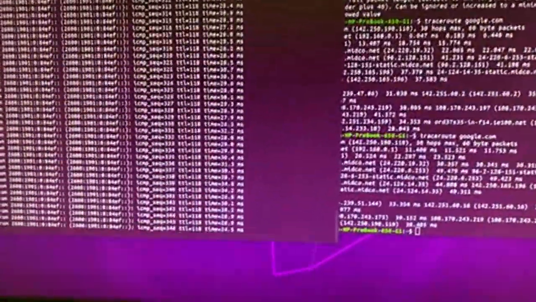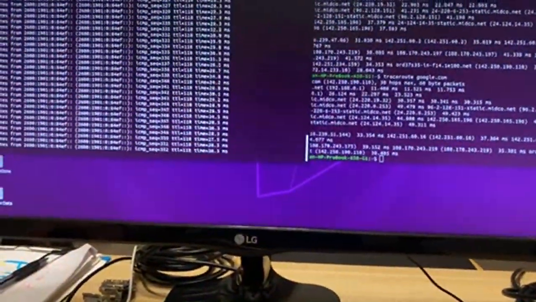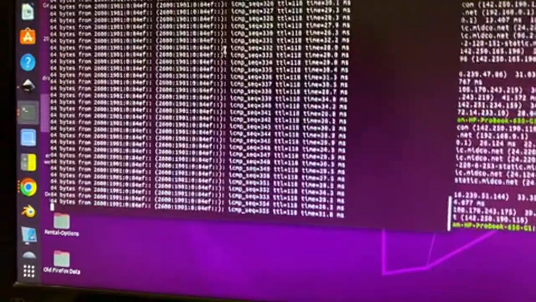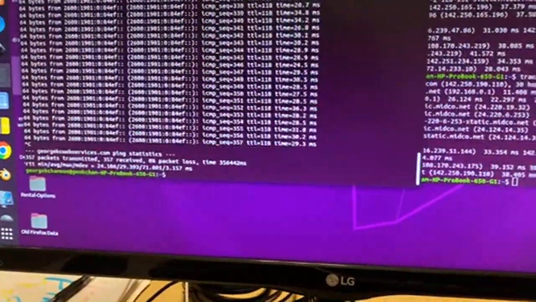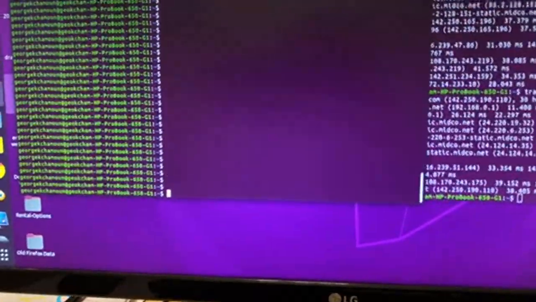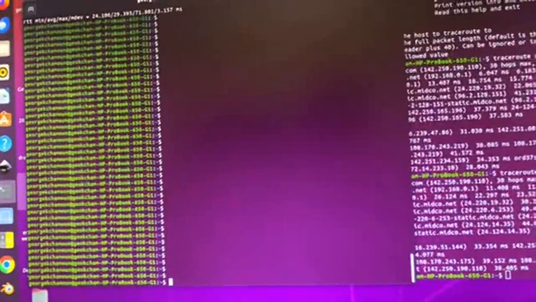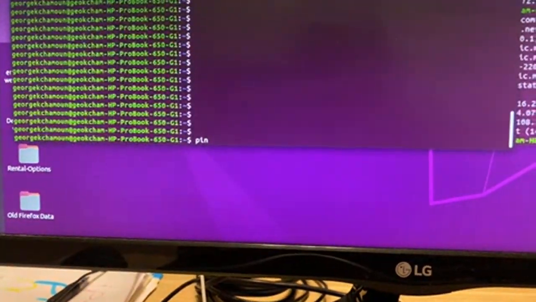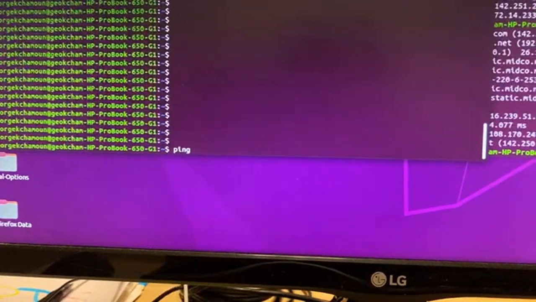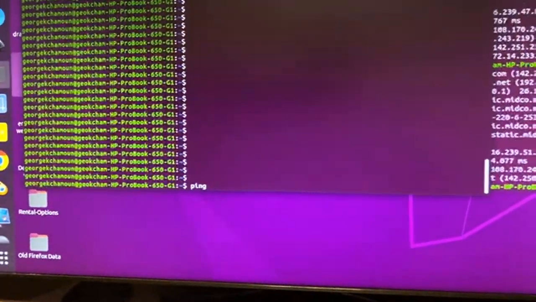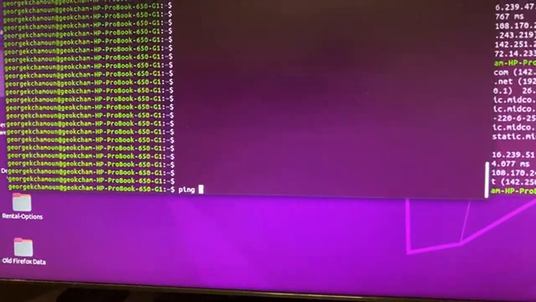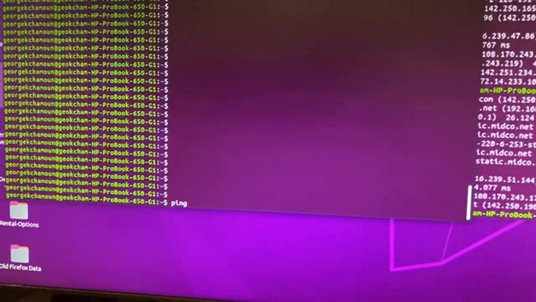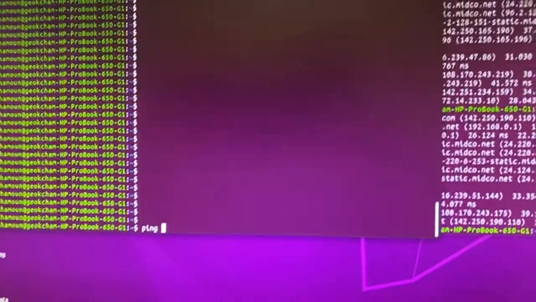So right now, I'm gonna run on a terminal here, if you see it. I'm gonna start this command. The first one I'm gonna run is the ping command, P-I-N-G. What the ping command does is it pings a network address or an IP address to see if it's live online or not.